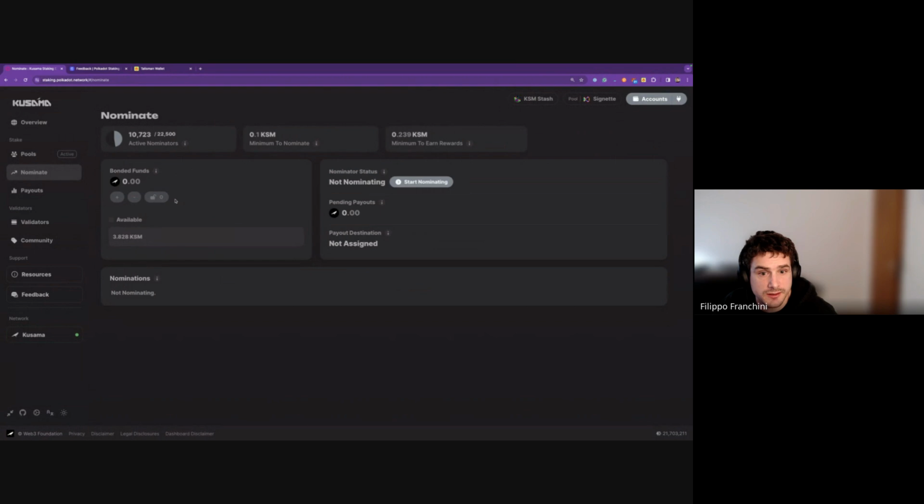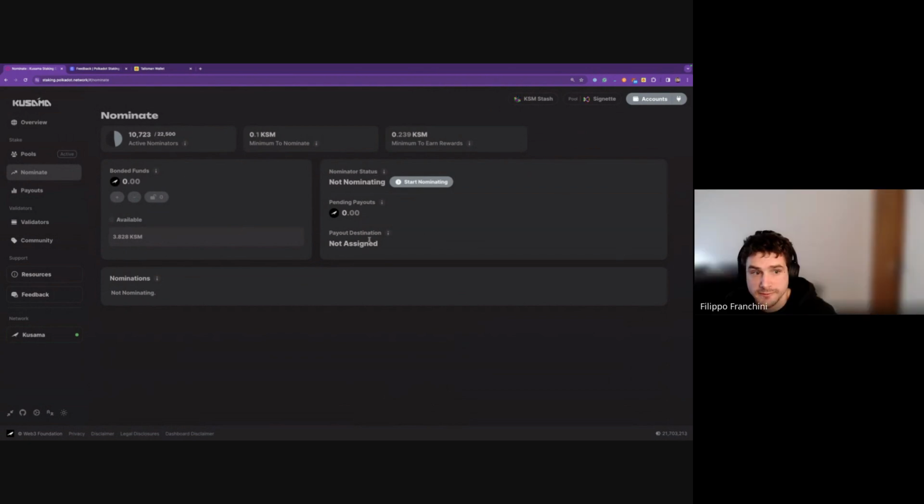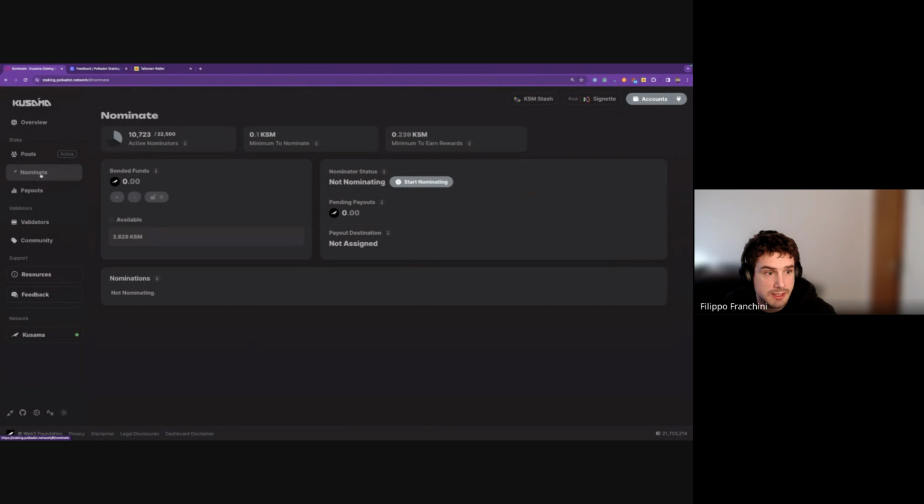Okay, it did it. I think it unstaked, right? It unstaked, yeah. It unstaked finally. That's good. So this was the fast unstake, right? I believe it was, yes. Because I'm still in the pool, but I'm not nominating anymore. So we basically fast unstaked our tokens.